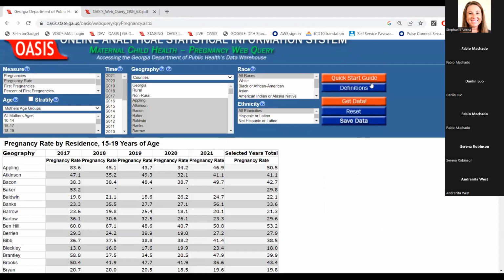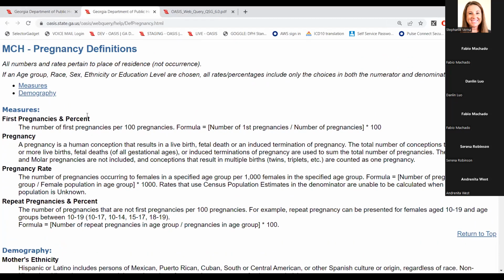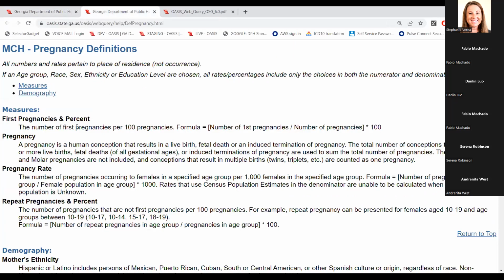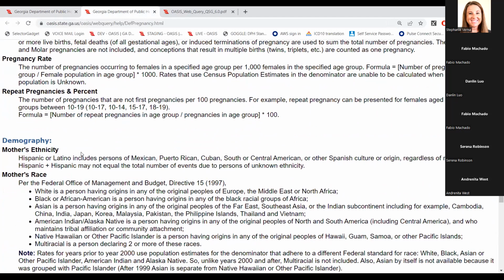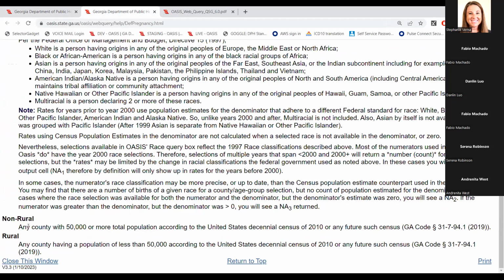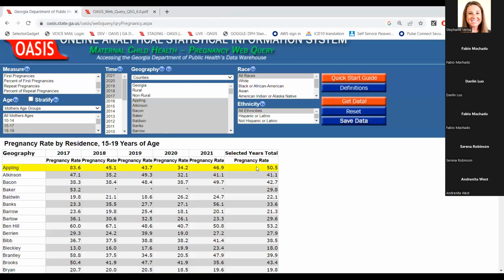Okay. We also have another link here called definitions. And if you click on that, then you'll get the definitions of every measure on that particular pregnancy page, right? So it'll tell you like, how do we calculate a pregnancy? What is a first pregnancy, et cetera. But in addition to that, we'll also include information about the demographics, like what is considered Hispanic or Latino, for example. And then crucially, we'll also define how we classify a rural versus a non-rural area. And that's in here as well. So all of the pages will have different definitions associated with them. So it's worth looking in there if you have a question about what's available in this tool. That's a good place to look.